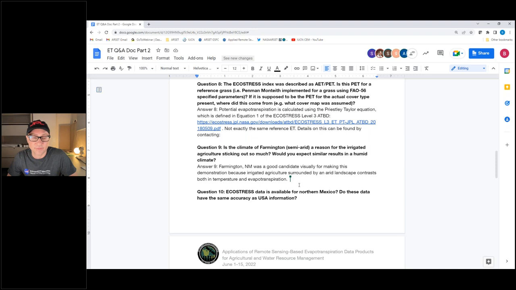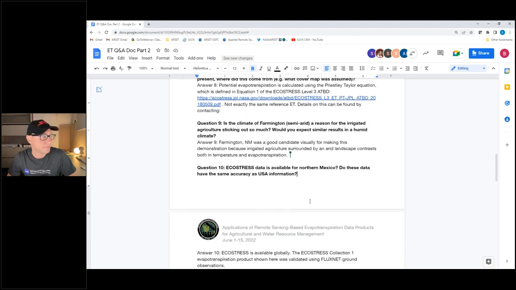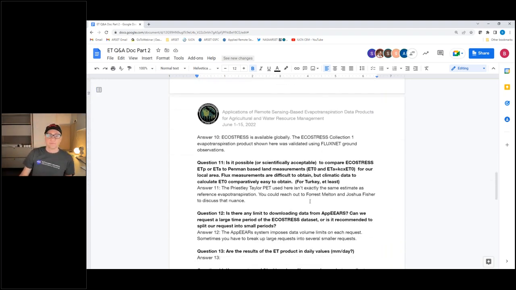Thank you. So ECOSTRESS data is available for northern Mexico. Do these data have the same accuracy as USA information? Yes, ECOSTRESS is available globally, and the ECOSTRESS Collection 1 evapotranspiration product that we're using here was validated using the FLUXNET ground observations.